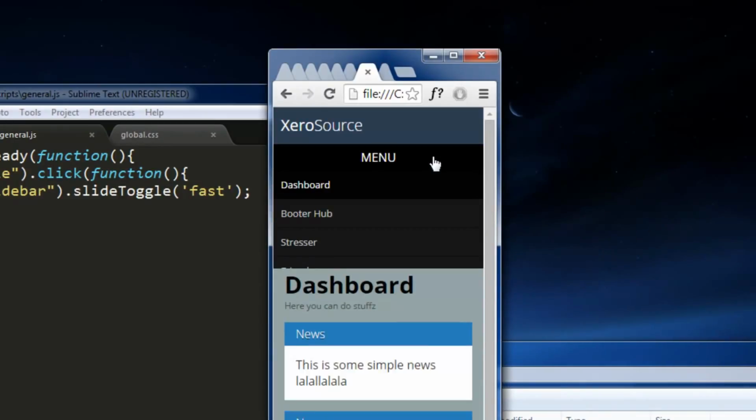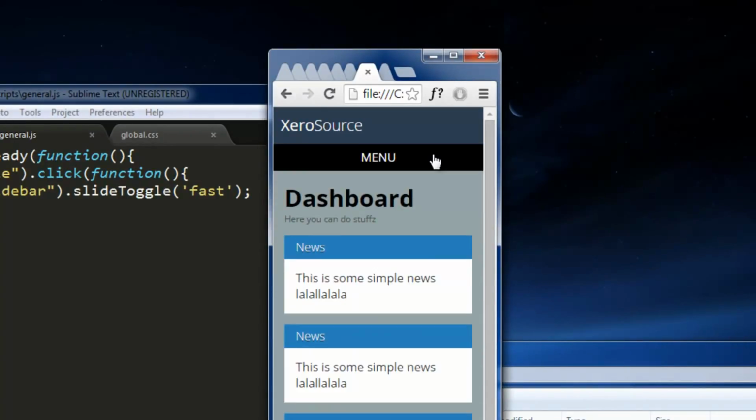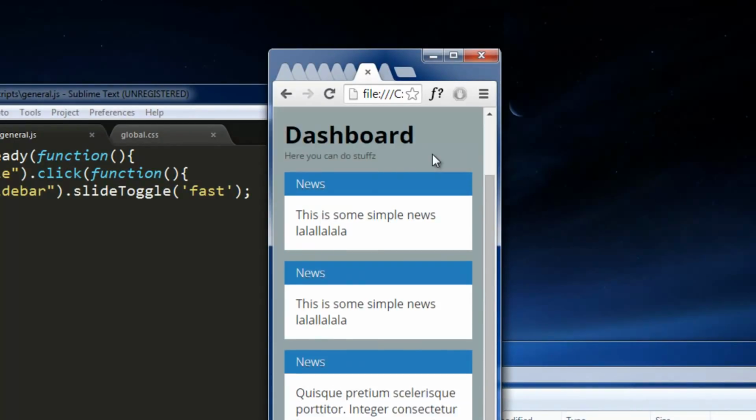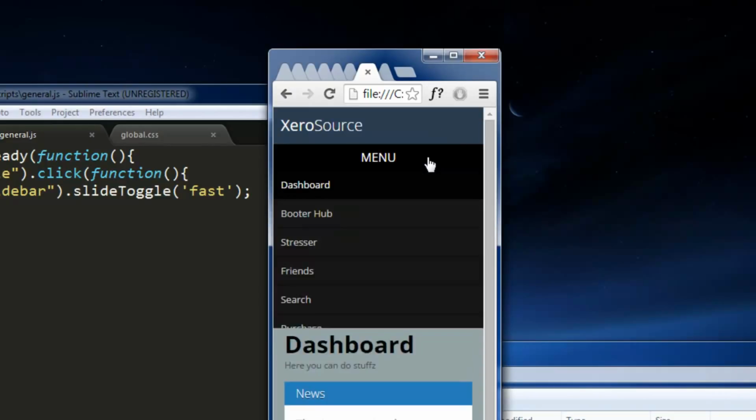And there you go. So that is how you would do a responsive menu. And that is literally it, guys. That is so simple. That takes us to the end of the video.